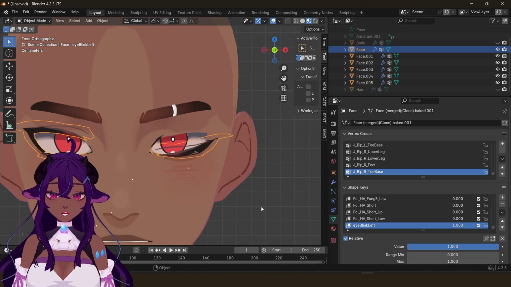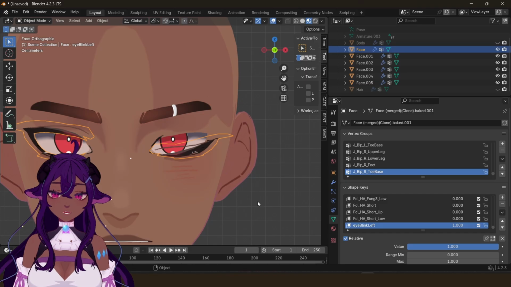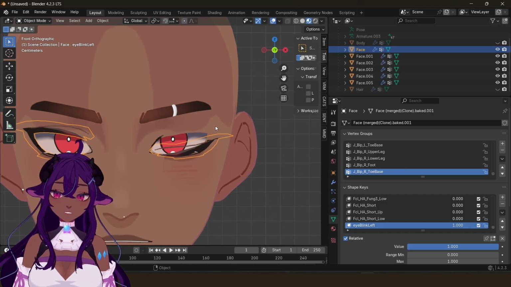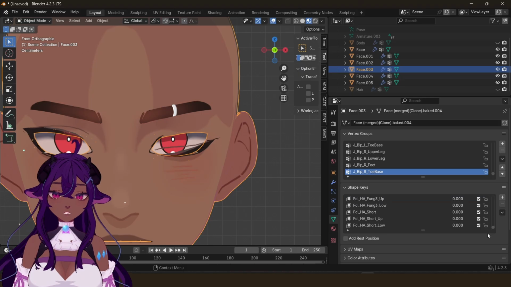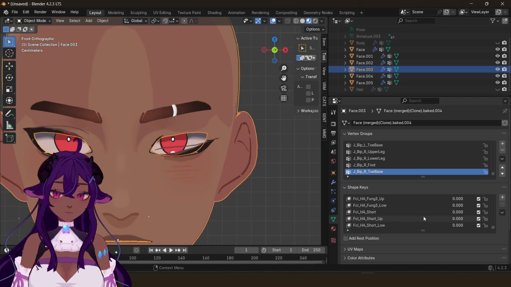And there you go. We have the first shape key that's required for the blinking on the left side, and we're going to do that for all the shape keys that are affected by that blend shape. So the skin would be next. We're going to go ahead and find the blinking.